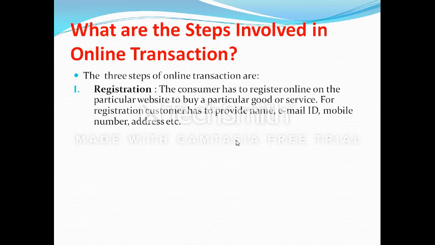So the customer has to register online on the particular website to buy a particular good or service. For registration, the customer has to provide name, email id, mobile number, address, etc.